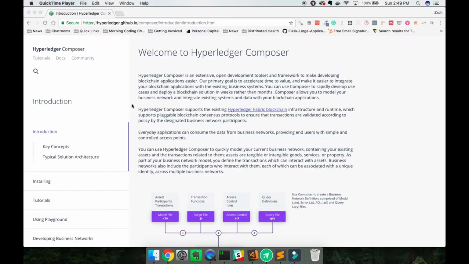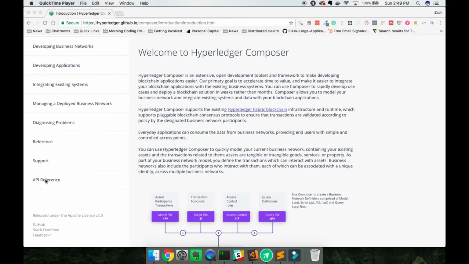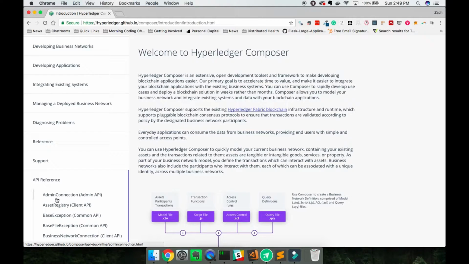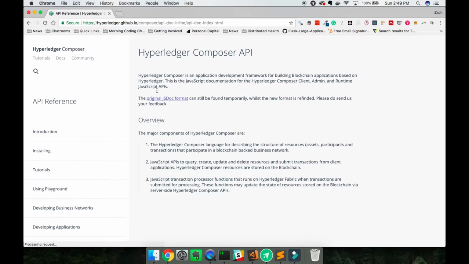So you can see I'm on the documentation page for Hyperledger Composer, and if we scroll down on this left sidebar to the API reference, this is where we're going to be working out of. I'll click on that, and you can see a little blurb here. Now I'm going to point you to the original JS doc format because I believe this is a little bit easier to read through at the moment. I think that the Hyperledger Composer team is working on integrating this old format into this new documentation. So we'll go ahead and click on that.